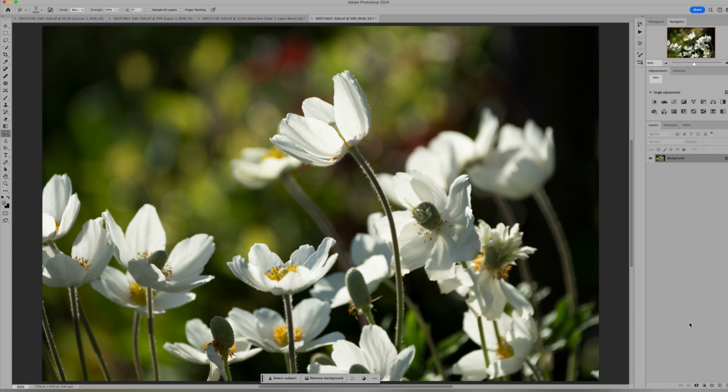Step one is the selection of the image that you want to use to create a texture with. You do want an image that has some variations in color. I like this because it's got the light white flowers and this beautiful green bokeh, so I think it's going to work really nicely. Now, the next thing you want to do, I'm going to go ahead and duplicate my background layer.